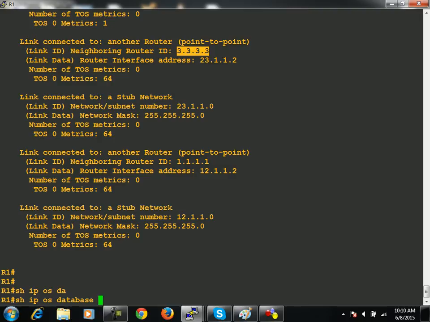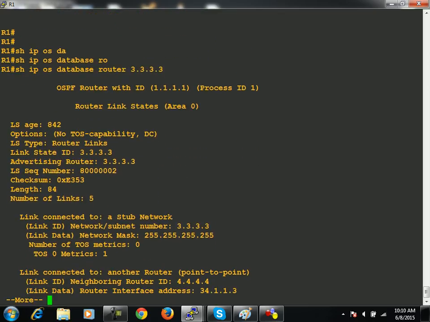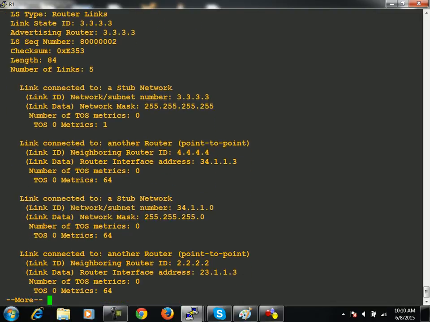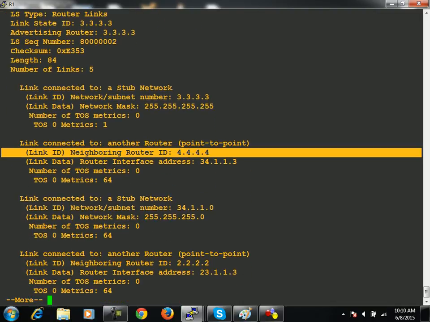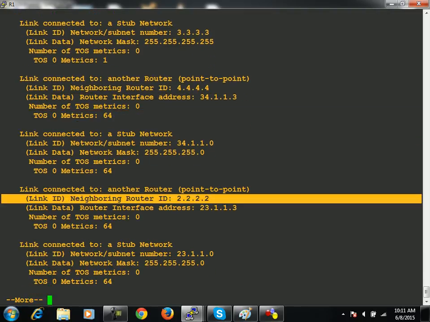Show IP OSPF database router 3.3.3.3. Now it is also having 5 links information. It is connected with 4.4.4.4 as well. What is the cost to reach this 4.4.4.4? It is 64. And then also it is connected with 2.2.2.2 as well. Of course we have already seen it, right?